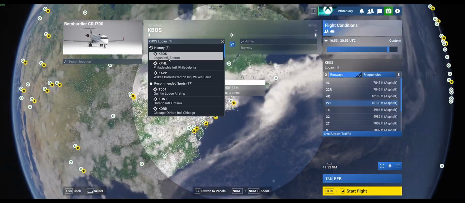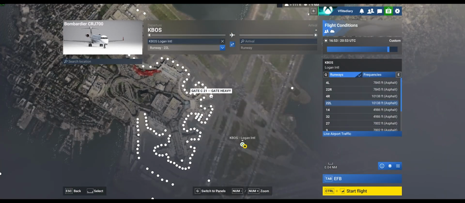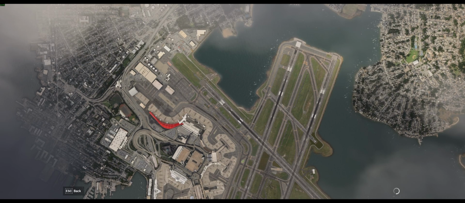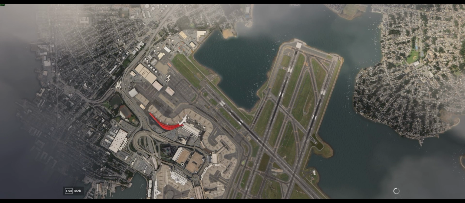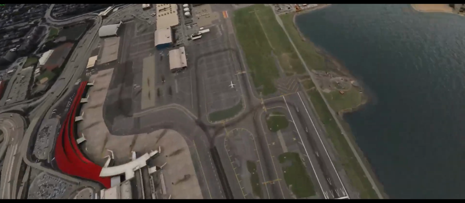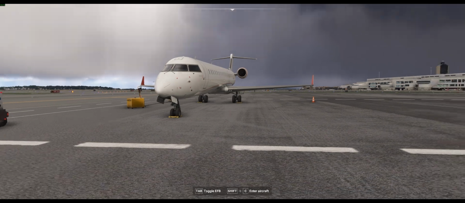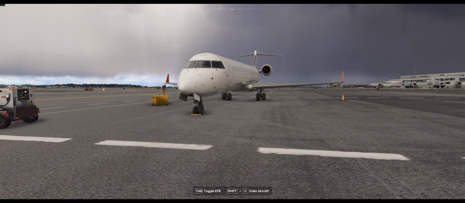we'll pop into Boston. It's got some pretty decent scenery overload. With the CRJ. So now we're in the sim, and I could see that I'm running at about 110, 112 frames solid on frame gen with no stutters.